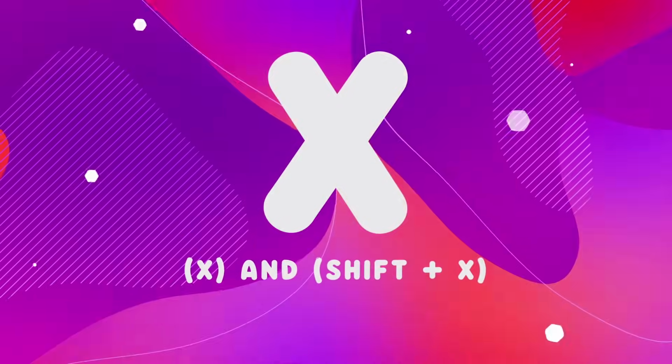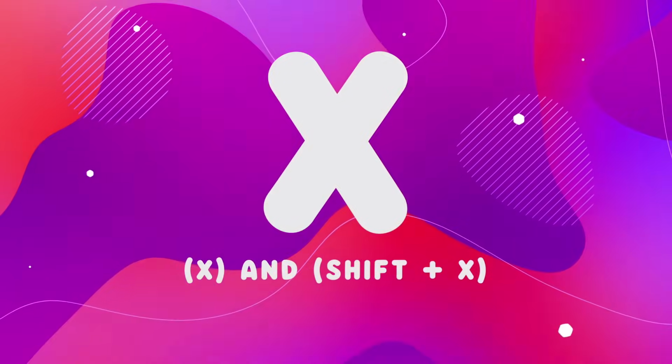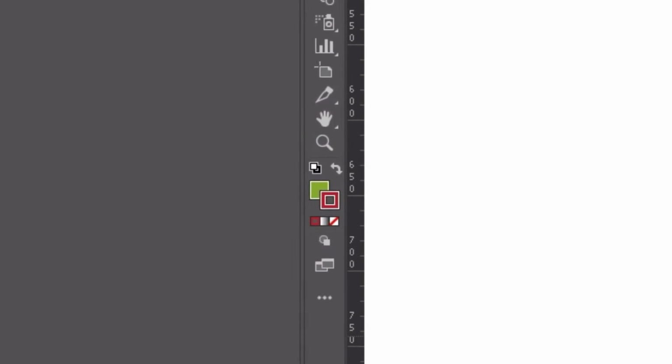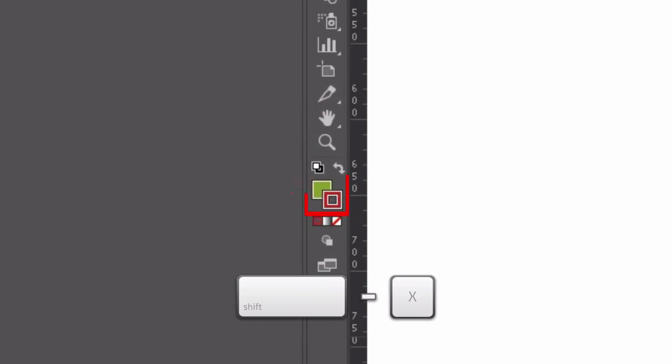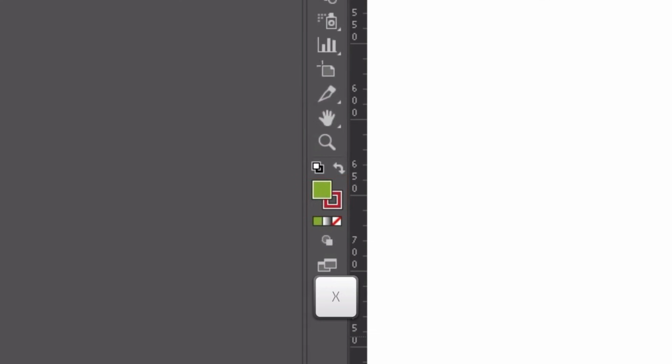X is for the hotkeys X and Shift X. These allow you to toggle between the fill and stroke colors and switch back and forth between them.